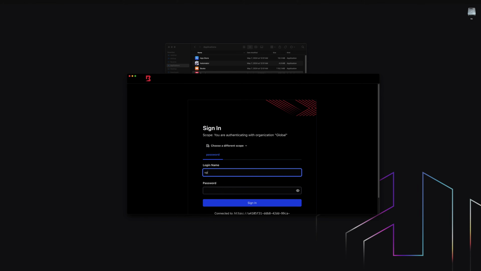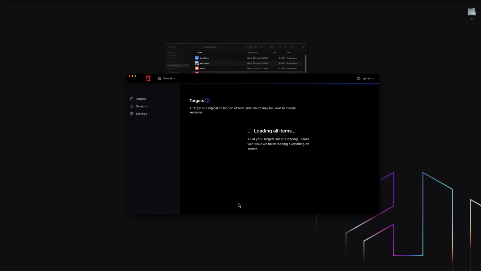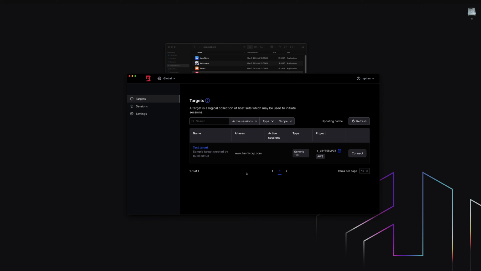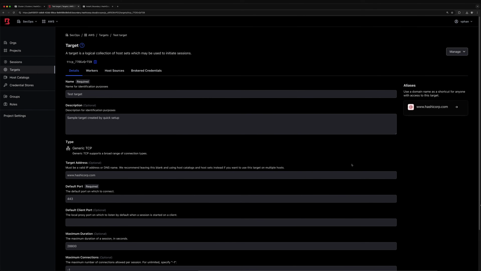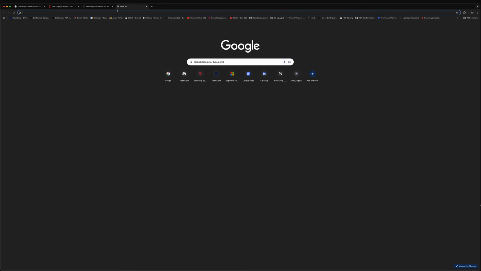Now let's log on as an end user. For simplicity, we'll use the same admin credentials from earlier. So as an end user, I can see the HashiCorp.com web test target. So all I need to do to connect to it is grab the alias, which is just a URL, and enter it into my browser address bar.